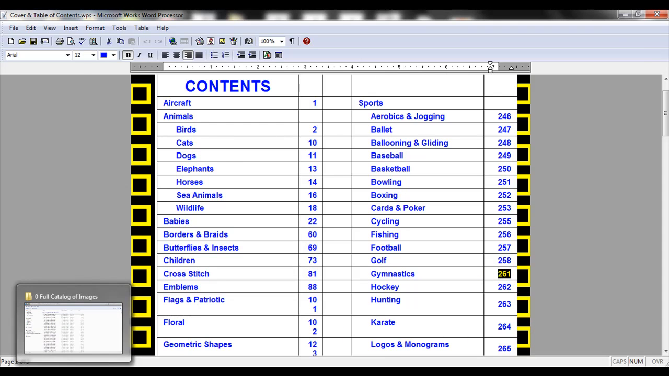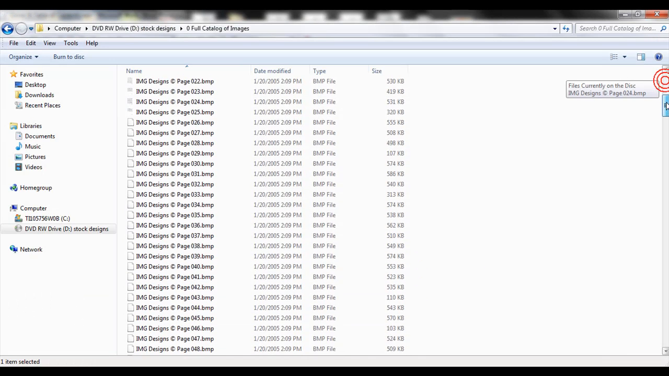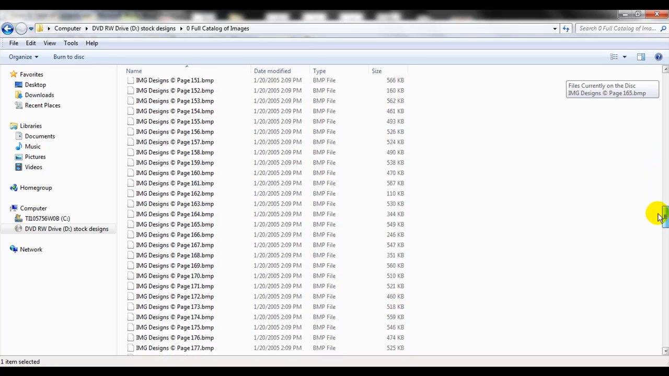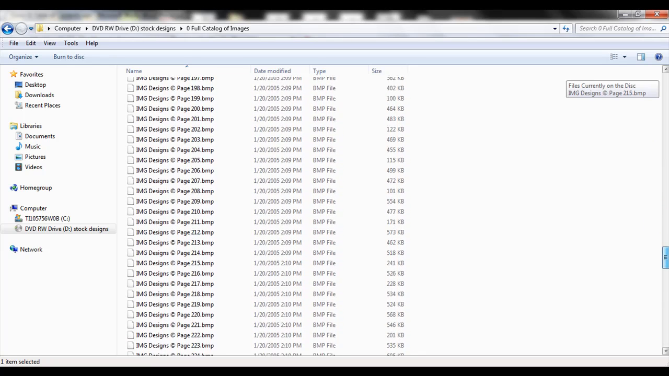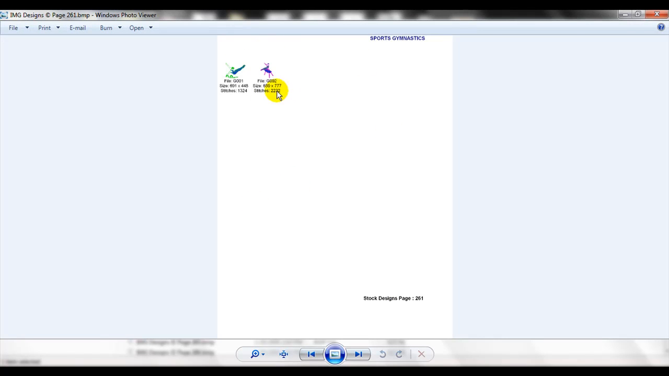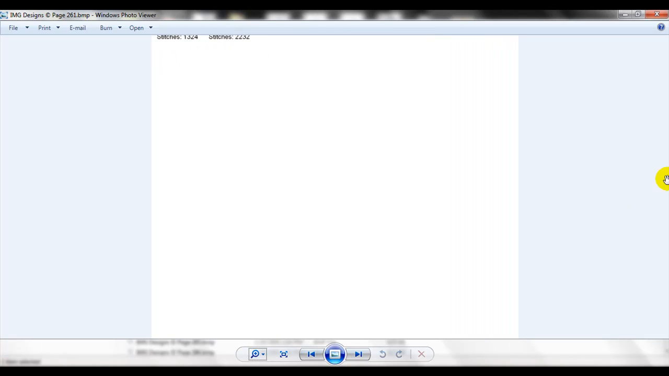Let's go ahead and go back to my folder. We're going to scroll down and find page 261. So scroll through here. And as I find that page, we're going to double click on that, and now I can see there's my gymnastics. I can see each design has a file name associated with it. I'm going to go ahead and zoom in here. And I would like G002. So that's the one that I'd like to import. And it's under Sports, Gymnastics.